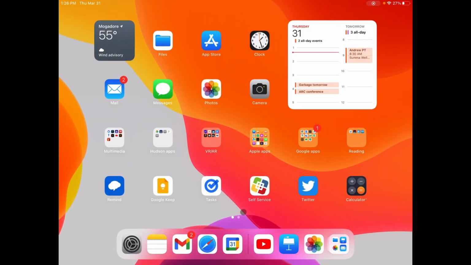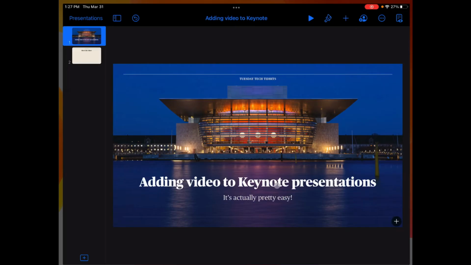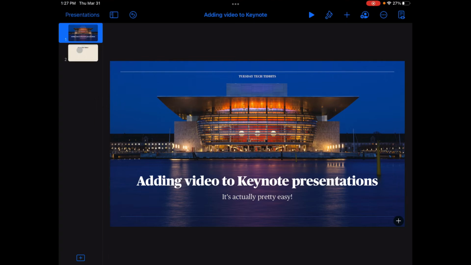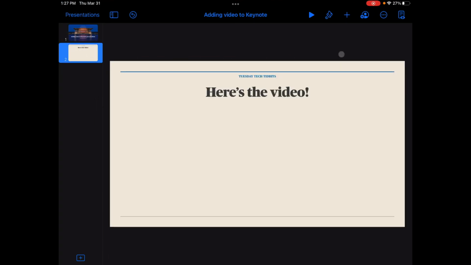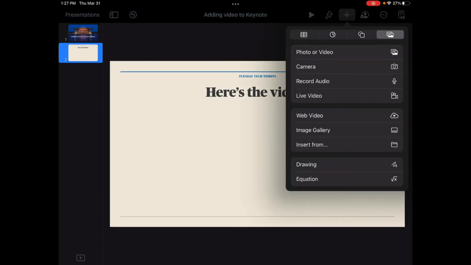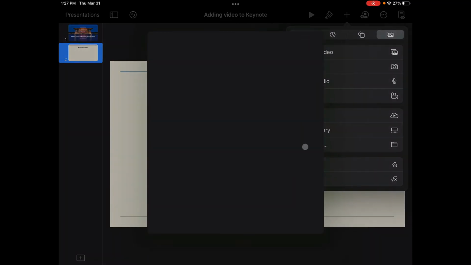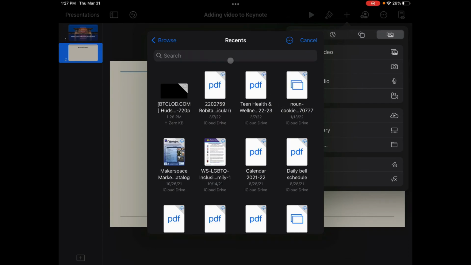So at that point, I'm going to go back into my Keynote, and on the second slide is where I want to put that video. I'm going to click on plus, and interestingly, it did not download it to my photo collection. It did download it into the Files app, which is a whole other app on your iPad. So to get to that, you just want to go insert from, and then this will show all of your files.